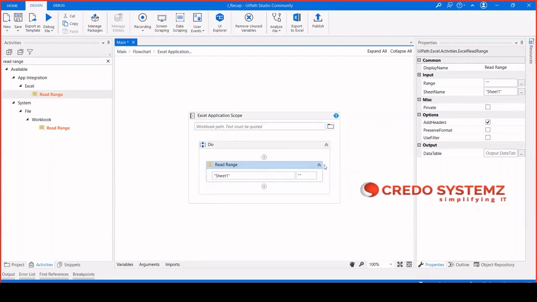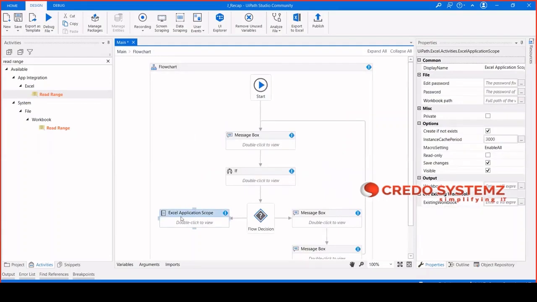So always you're supposed to use it inside the Excel application scope. You cannot touch base and connect it to the previous blocks or previous activities. You can take that as a drawback, but in most scenarios you might not be involved in a condition like that.